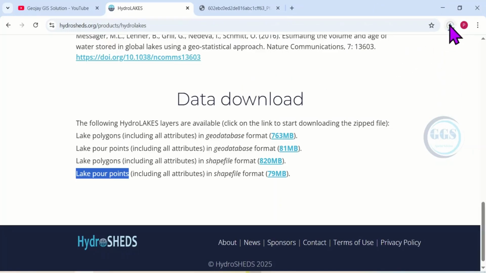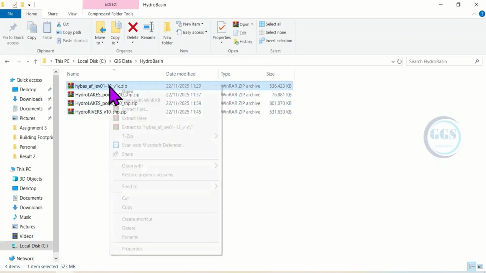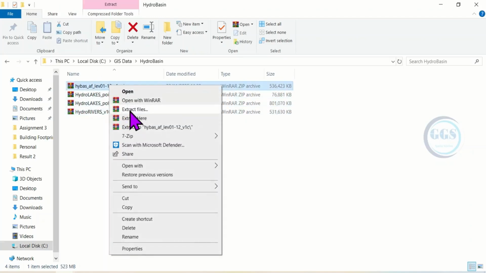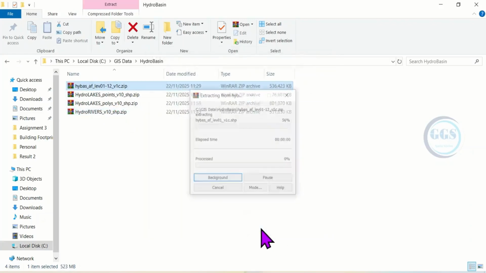After the download, let's try to visualize it in GIS software. After downloading, here are the files. They are zip files. We need to extract them. So let me just extract the basin and the rivers. To extract it, right click and extract file. Click on OK.